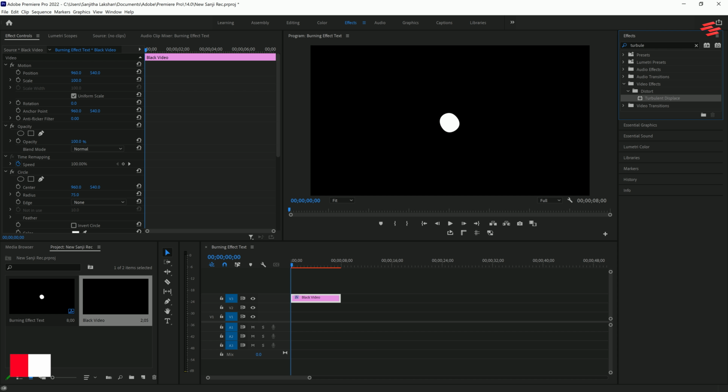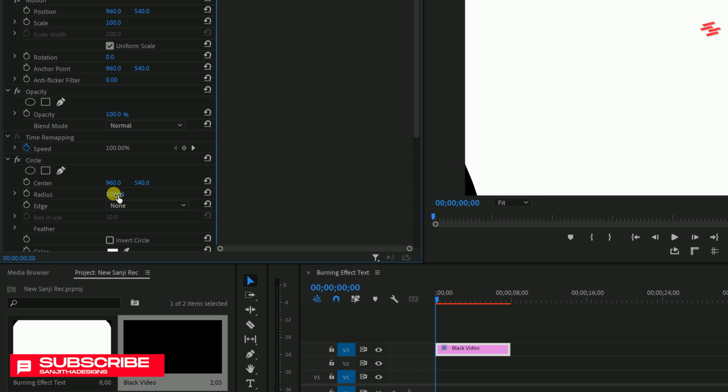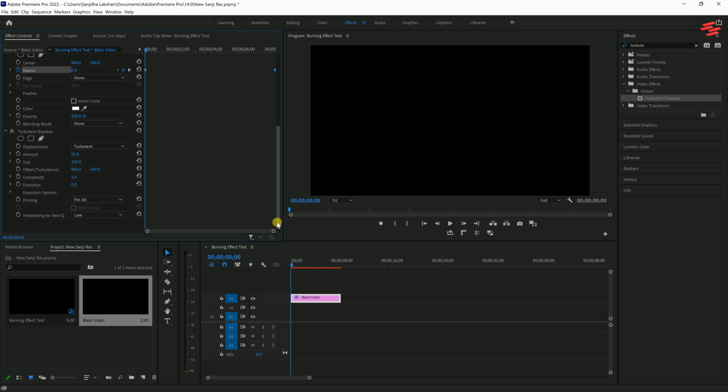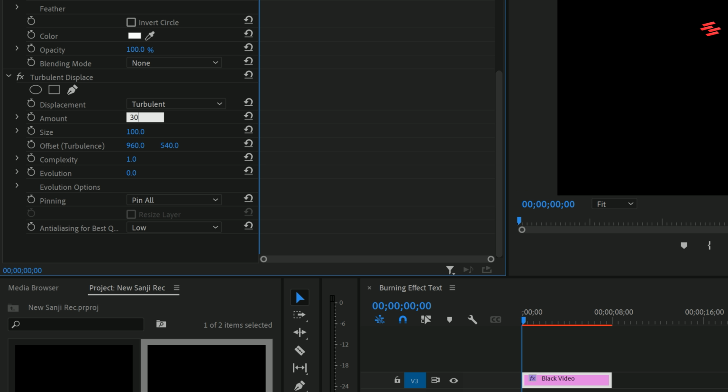Next, go to the effect controls panel and increase the circle effect's radius until the white area fully covers your text. Click the stopwatch icon next to the radius to set a keyframe. Move this keyframe to the end of the timeline, to the start, and set the radius value to 0. Now, let's adjust the turbulent displace settings. Increase the amount to around 300, set complexity to 10, and adjust evolution to 50.